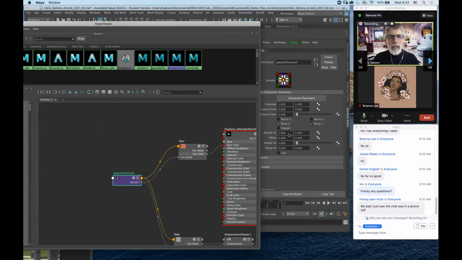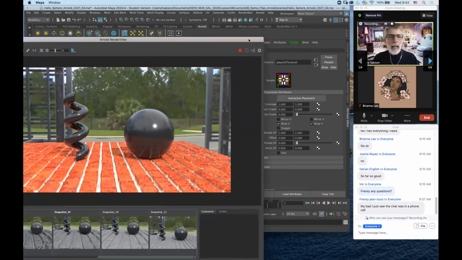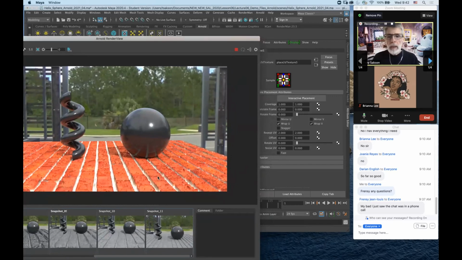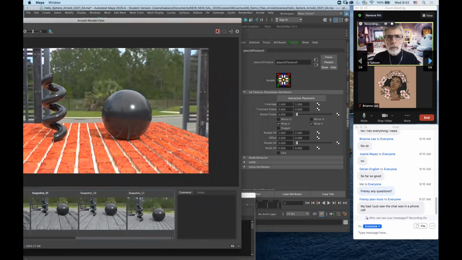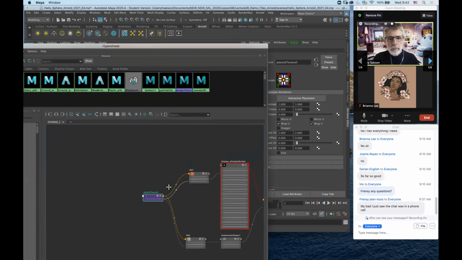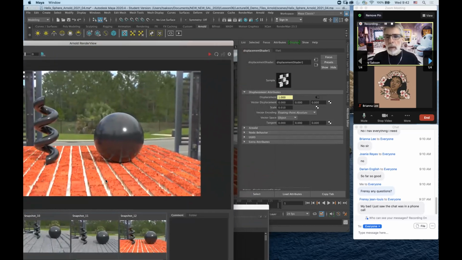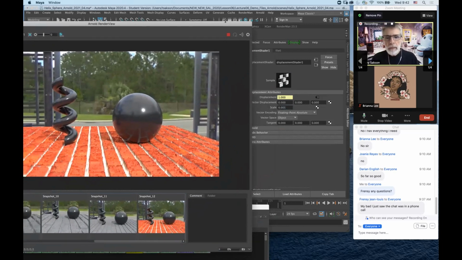So now I make one change. If I change the number of repeats, it will change it for the displacement and also the diffuse, which is your base color. Now, if I want to lower the depth or amount of displacement, I can simply go back into the displacement, which is right here, and I can lower it even more. Well, let's go 0.005 and see what we get here.